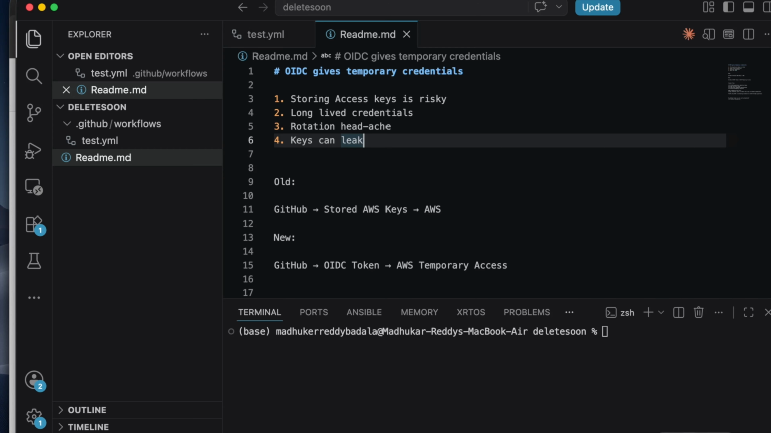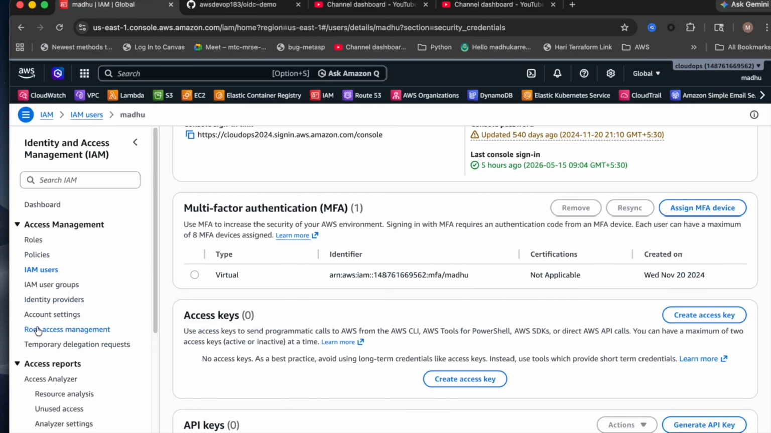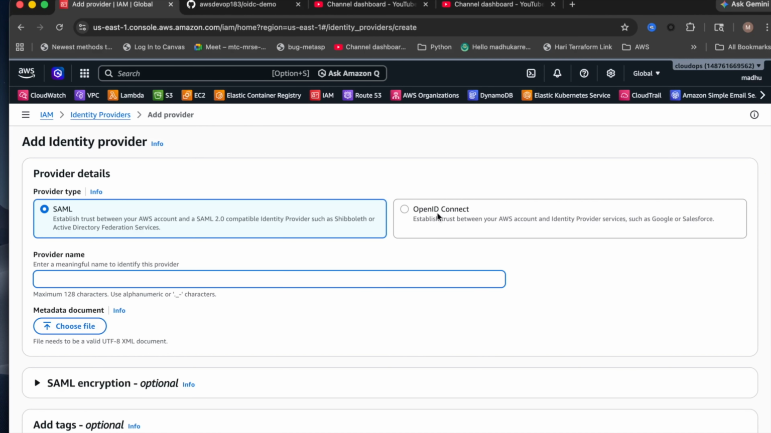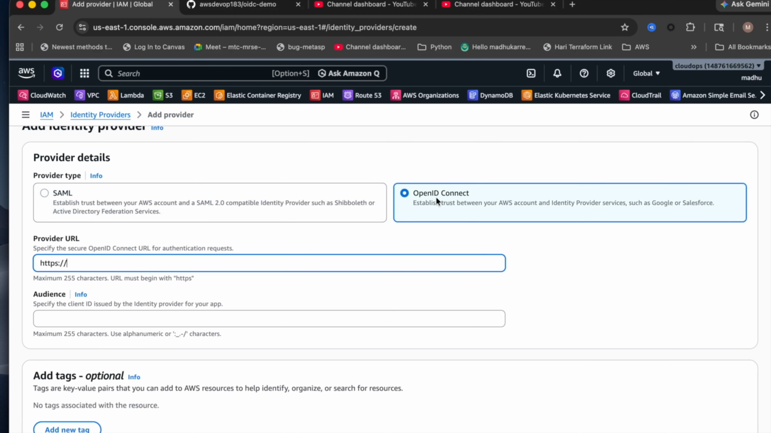What you need to do is go to AWS and click on IAM. Inside IAM, click on identity providers, and then click on add provider. Here you can choose OpenID Connect. OIDC stands for OpenID Connect. You can use OpenID Connect with Kubernetes as well, so if your pod needs to access resources on AWS, you can make use of it. That's fine. For this one, I'm going to use it only with GitHub Actions.